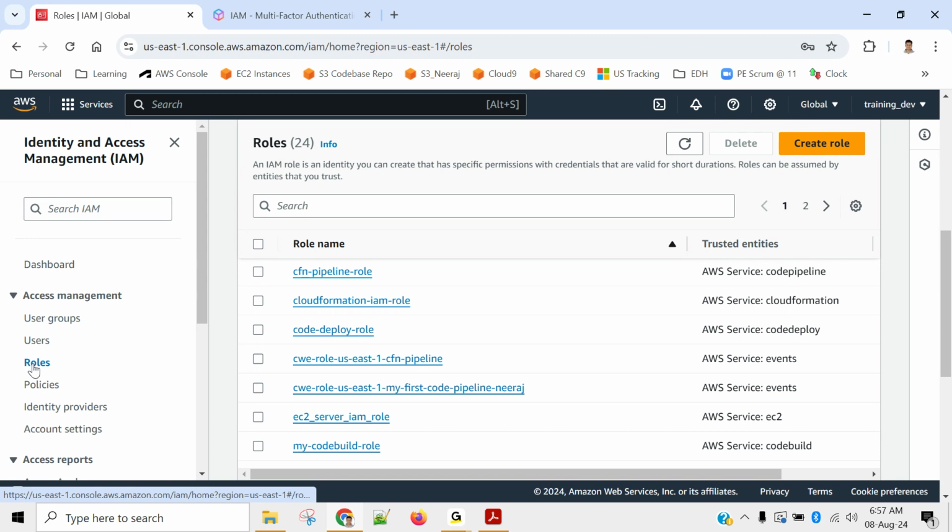As I told you in the beginning, each and everything you do as a human being, or even a server is doing something, it is completely controlled by the permissions. That means any single service running in your AWS cannot interact with each other without permissions. That's why we need the concept of roles.